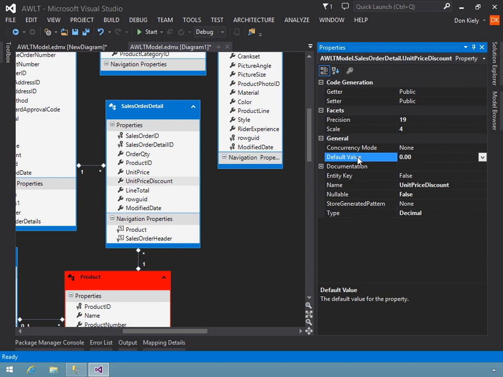Okay, and this is also the same problem for the row GUID properties for entities that have them, because those store a GUID value that's generated within the database. So there are some limitations to using default values within the entity model designer.